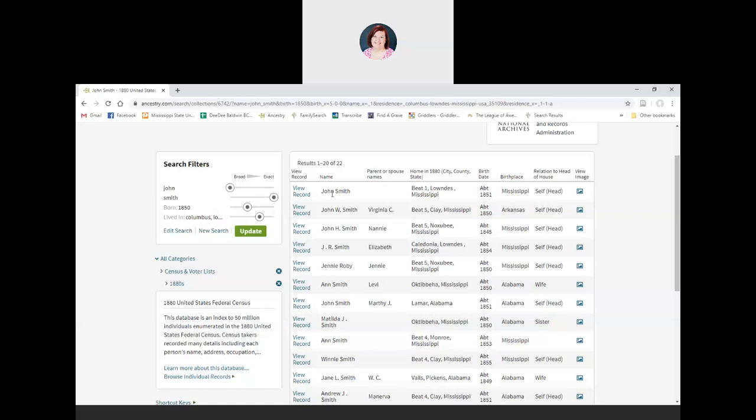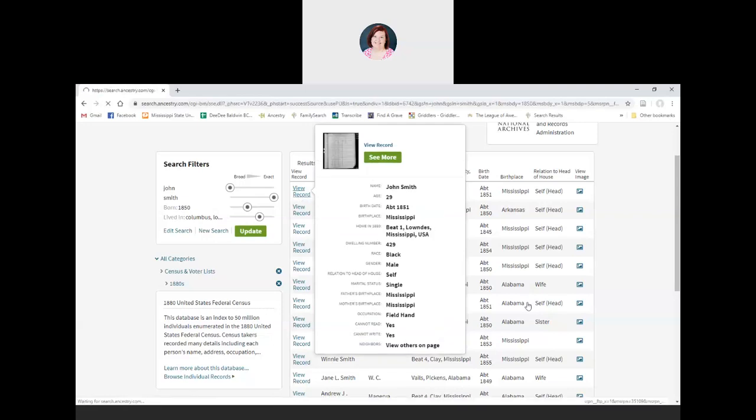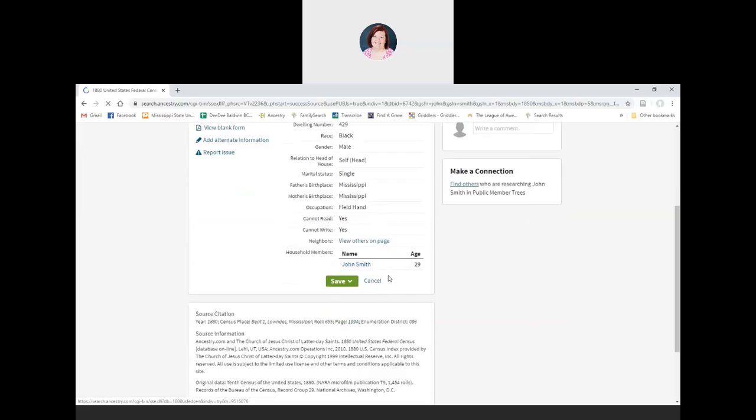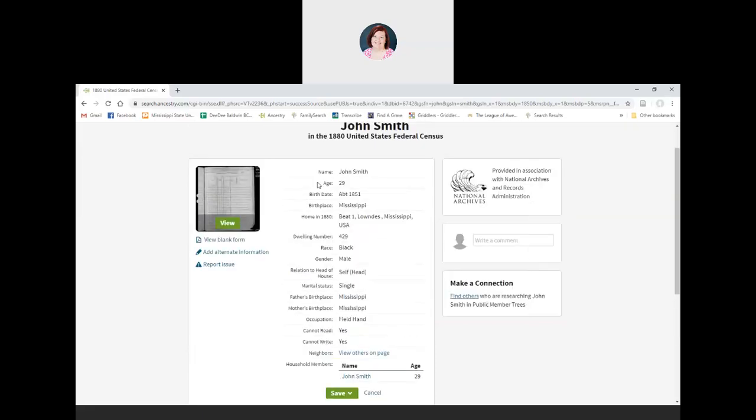So let's click on, let's say that this John Smith in Lowndes County is the one we're looking for. And he's actually living alone. If there's other members of the household, they will also be listed here. And so it'll show you their basic information, how old they said they were, and then it'll estimate the birth year based on how old they said they were. Again, it shows where they lived. It says their race and gender, what their occupation was. Not all censuses have occupation, but 1880 did. So this man was a field hand in Lowndes County.